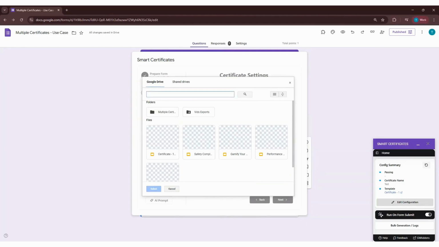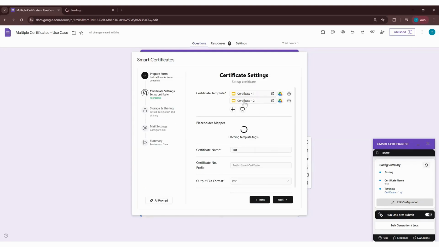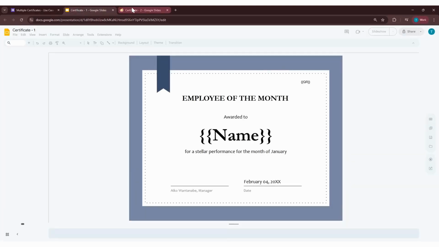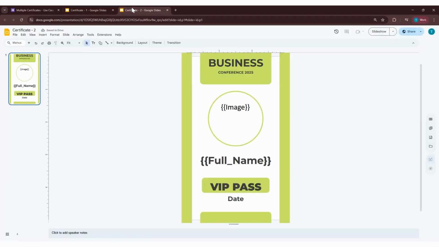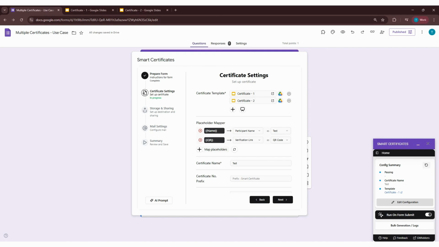In the configuration sidebar, you'll notice an option to add another certificate. This allows you to stack different templates on top of the same form data. Each of these certificates can have its own design, its own naming convention, and even its own storage folder in your Google Drive. You are essentially running 2 or 3 automation workflows at the exact same time, from one single click of the Submit button.